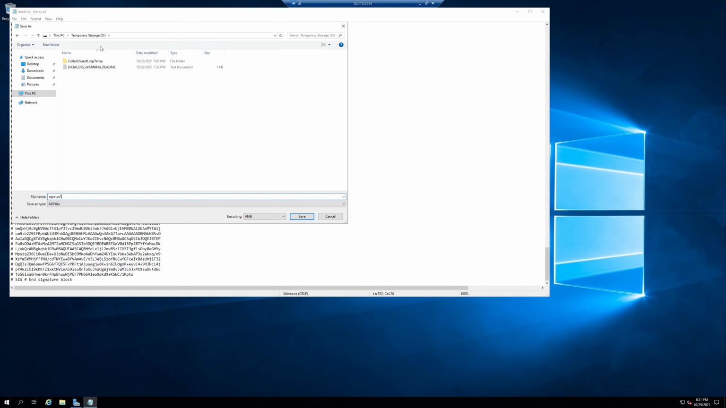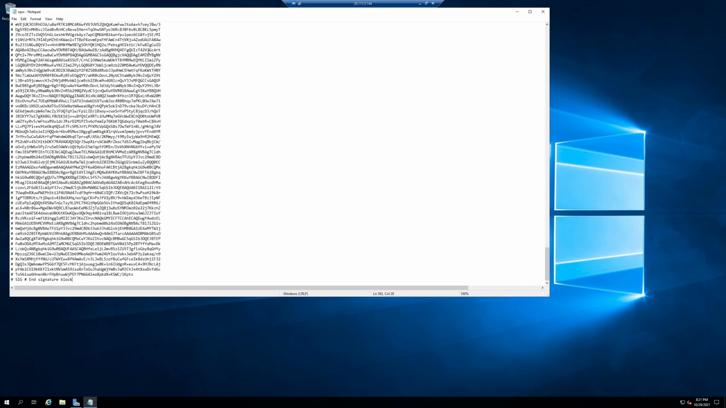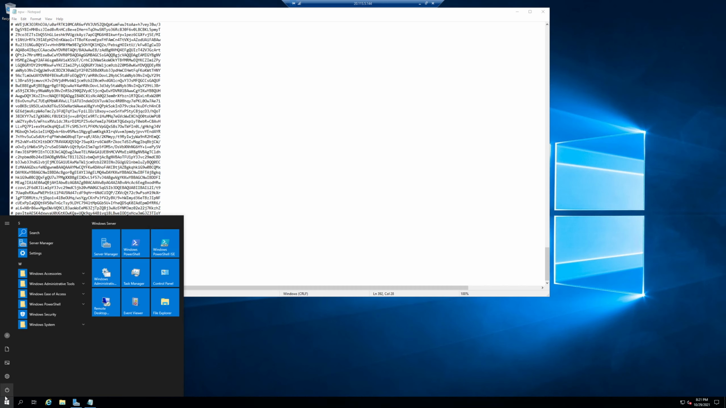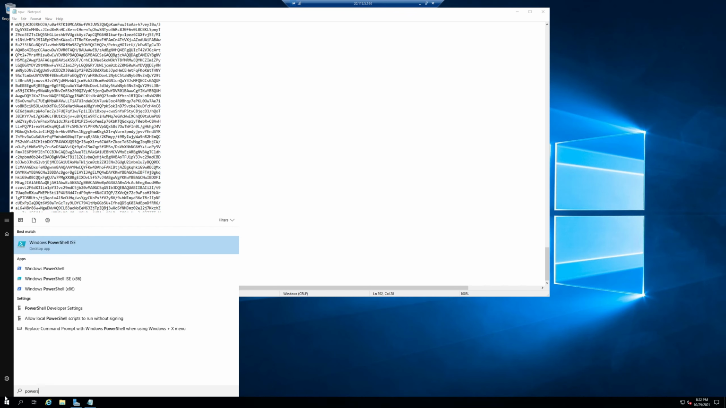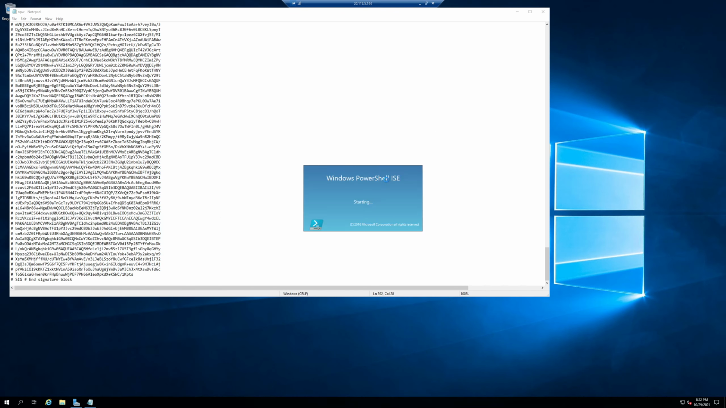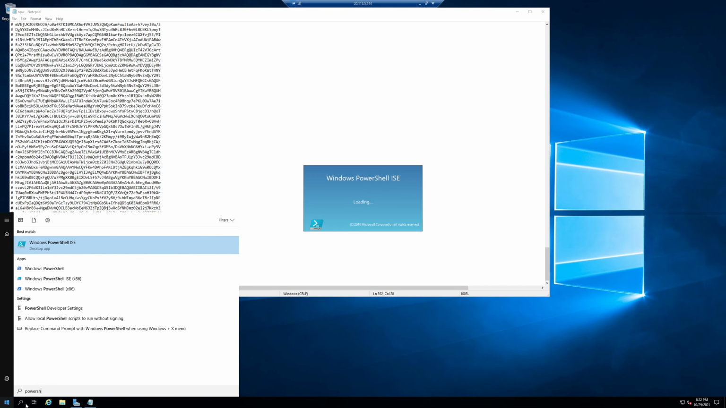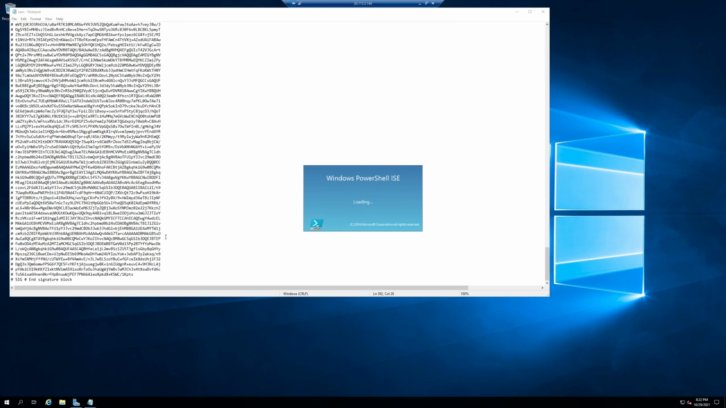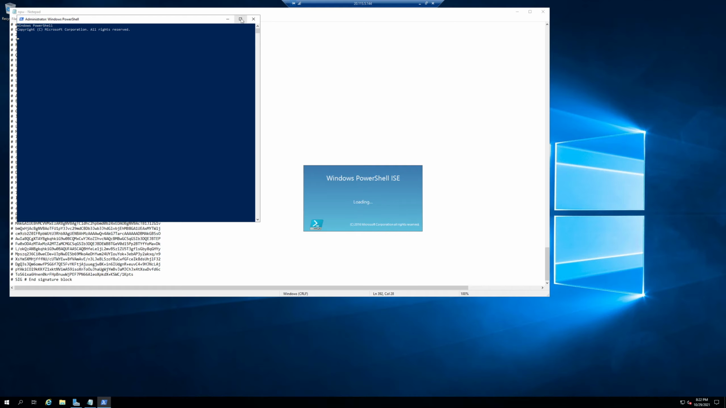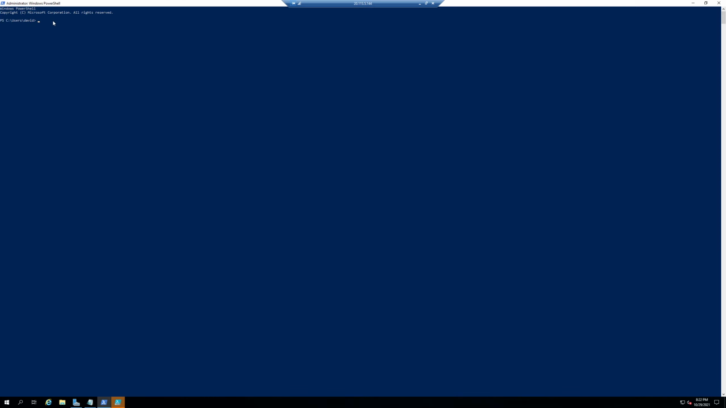So I'm saving it in the D drive as mpw.ps1, and this is the raw data that I pasted into it. Now I'm going to run PowerShell. No, not ISE. Okay, forget that. And if you look, change it to the D drive, then you look at the directory, and here is mpw.ps1.